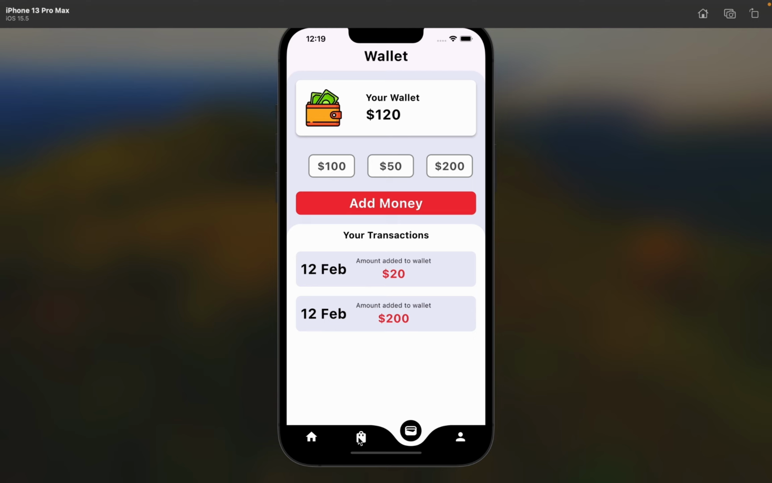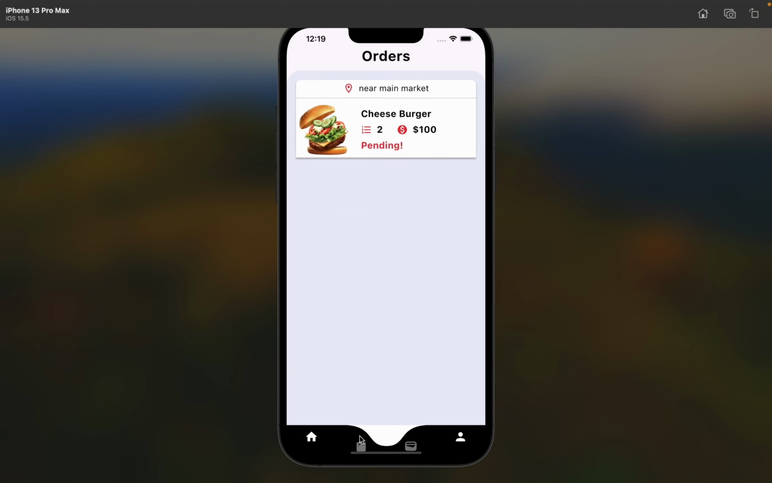Now here is the order page, and in the order page we are going to see all the orders that we place. Here you can see that this is the address. This is the cheeseburger that I have ordered, the quantity of the food items that are ordered, how much I have paid, and what the status is. So we are also going to see the status of the order.